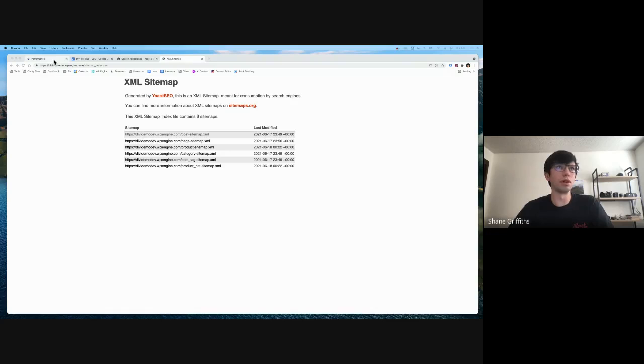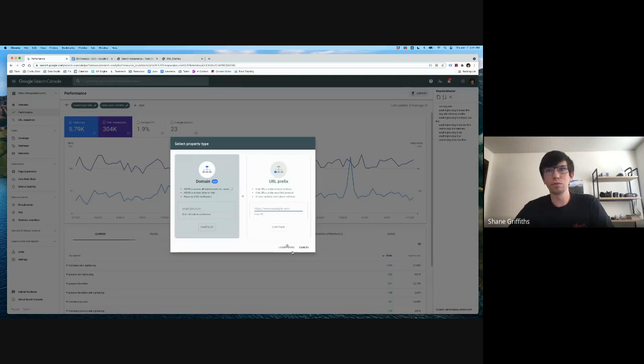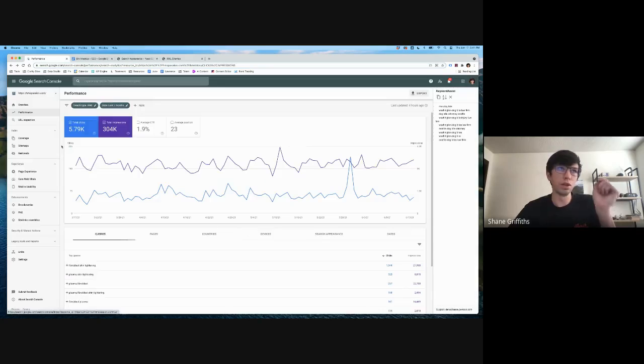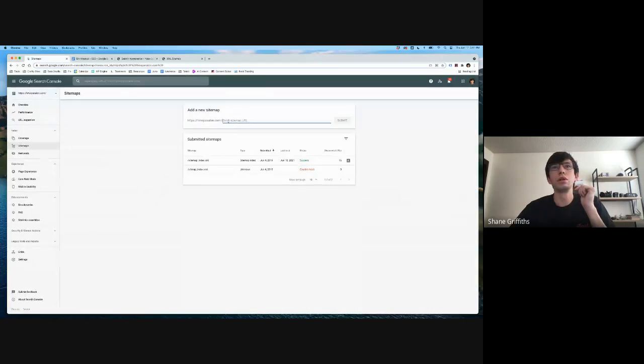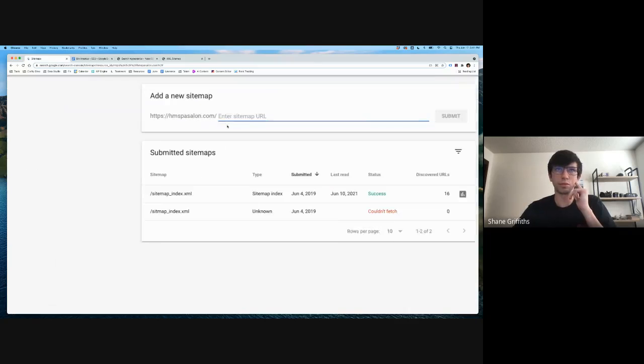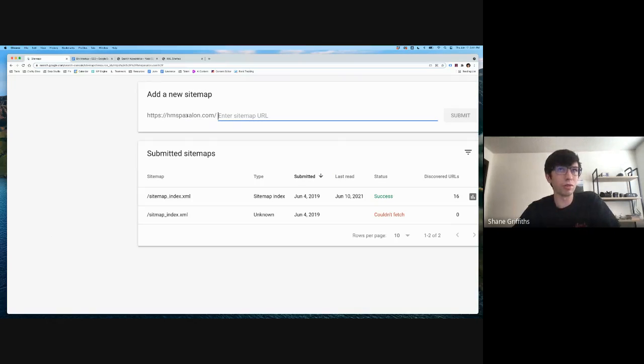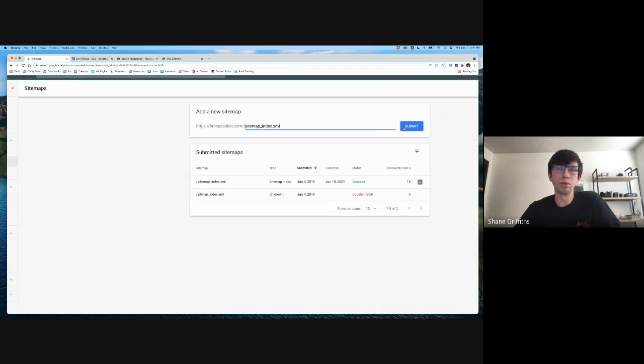I'm going to come over here to Google Search Console. On the left-hand side, click on Sitemaps. And right here is where you add a new sitemap. So they already have your domain in here. You would just type in the sitemap index.xml and click Submit. That's how you submit your sitemap to Google. By submitting the index, we're also submitting all of the children in that index.